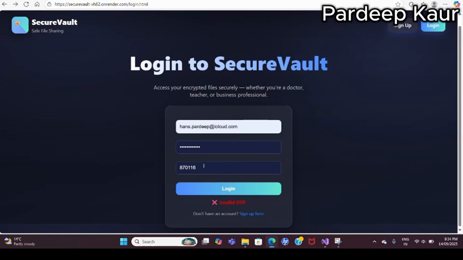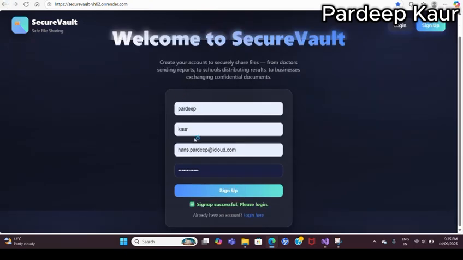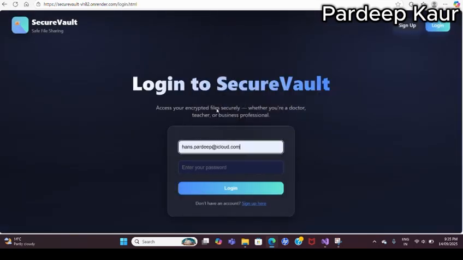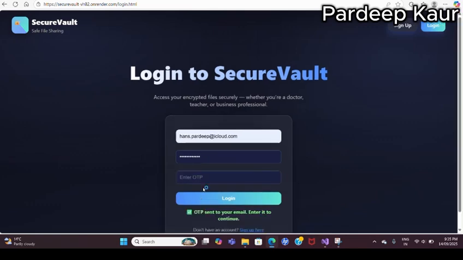Invalid OTP. See, it's only valid for 10 minutes, and I did it 10 minutes before. So we're going to send the email again, because we have put restrictions on it. So let's go and log in here. This is the email that I'm going to use, and that's the password I have used. I have already signed up.